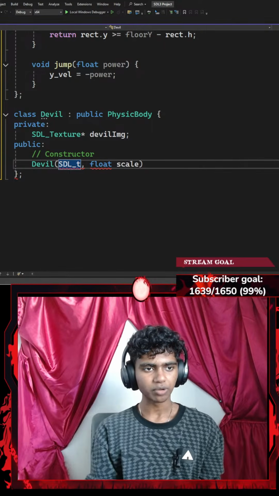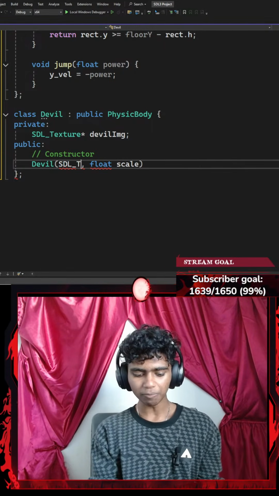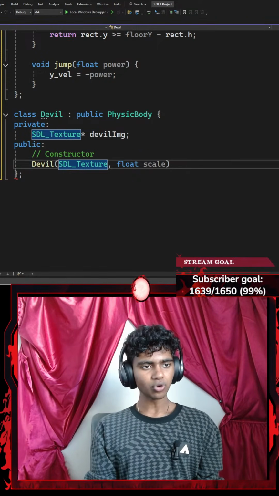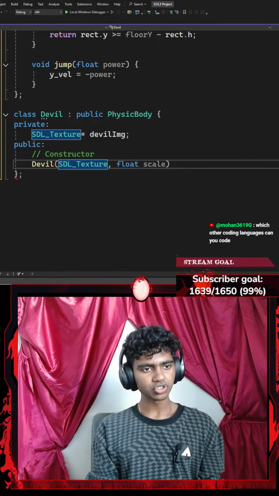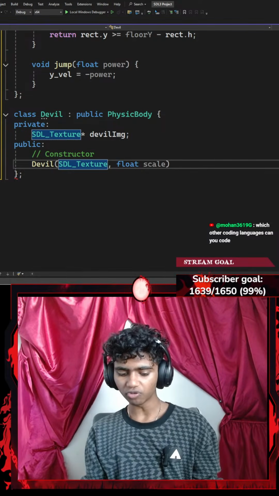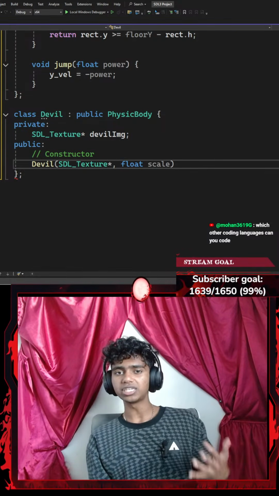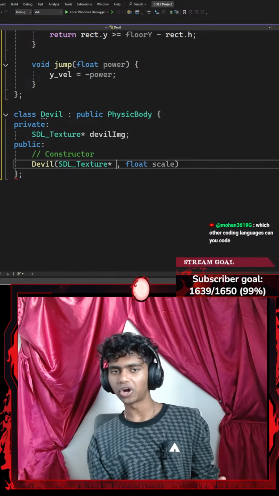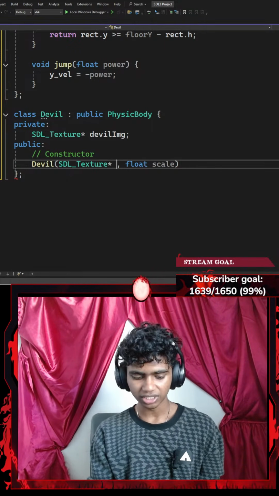Okay, which other coding languages can you code in? Honestly, I did learn Python as well. I feel like Python was a pretty fun programming language. Okay, bro, I've been coding for around 5 years. You should follow a roadmap. Honestly, I do have a roadmap for SDL, actually for C++. If you guys do want the roadmap, you could join the Discord and mention me there. I could send it to you guys.